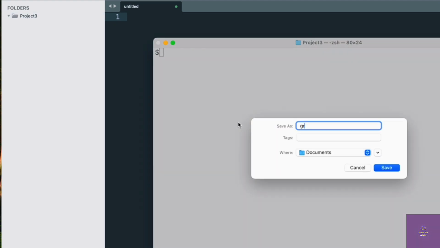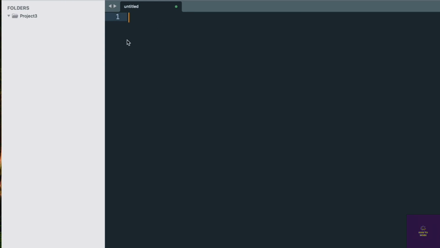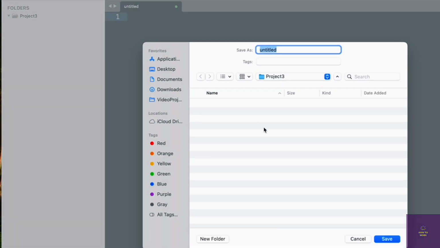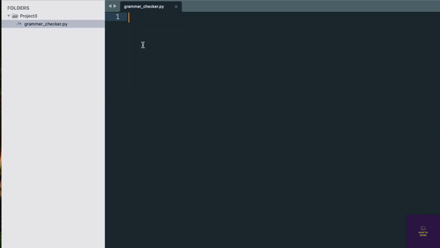I'm going to go ahead here and create a new file. Save it as grammar_checker.py. Perfect. So that's saved. Now here again, our first step is always to import requests. Next, we'll go ahead and import gradio as gr. So we have both our libraries imported here.